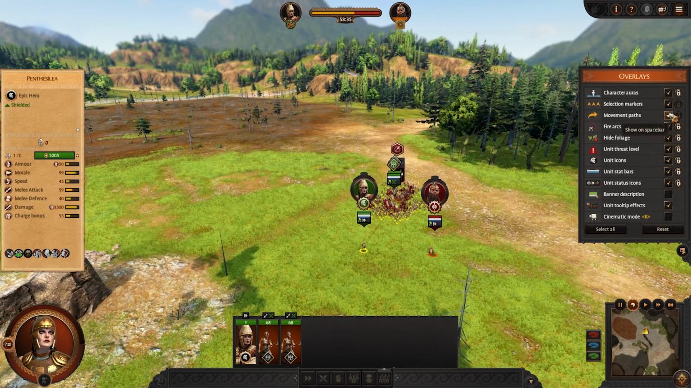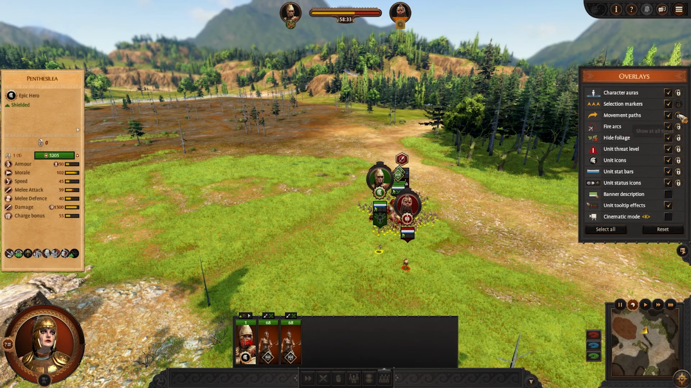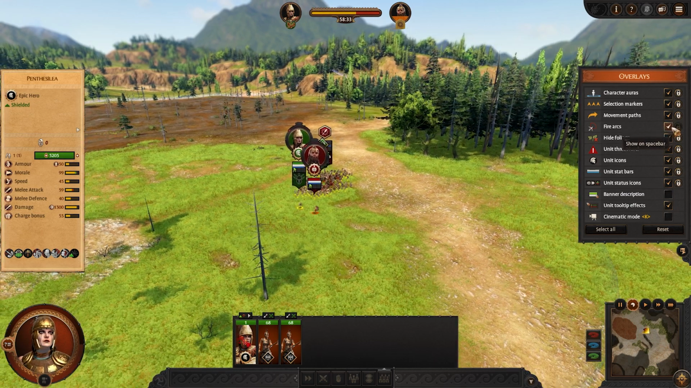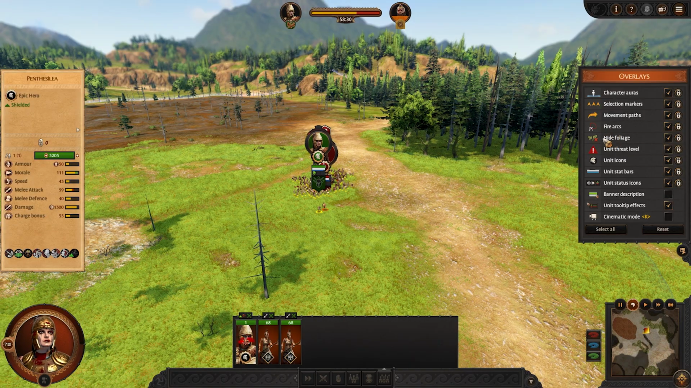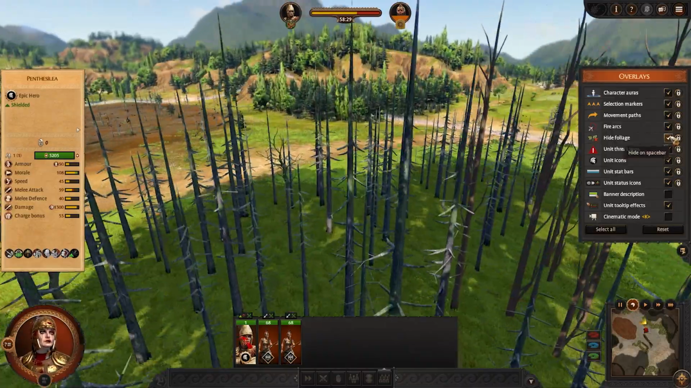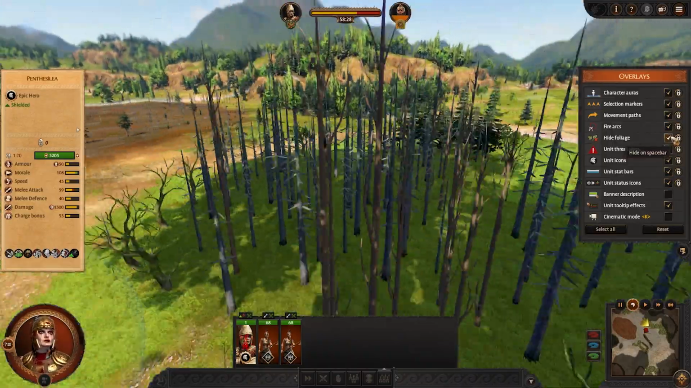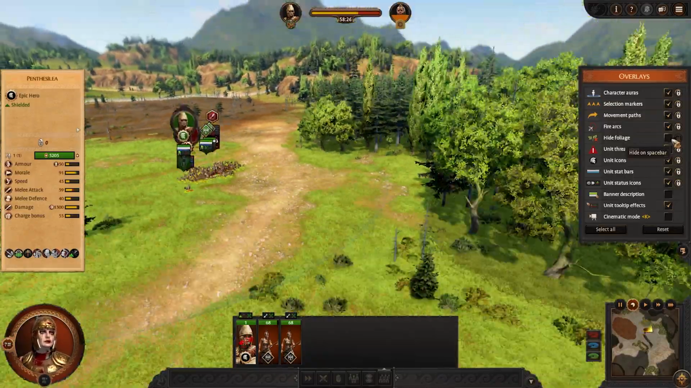Movement paths removes that red line that Penthesilea has as it's attacking those units all the way at the far end. Then you have firing arcs. For missile units, it'll show you their shooting range, right? Because you'll see their entire arc that they can shoot from in their current position. You can hide the foliage in the battle so you can see what's going on, you know, around the trees. But if you don't like that, you can just uncheck it and it'll appear.